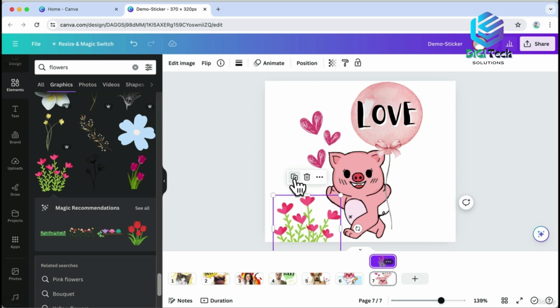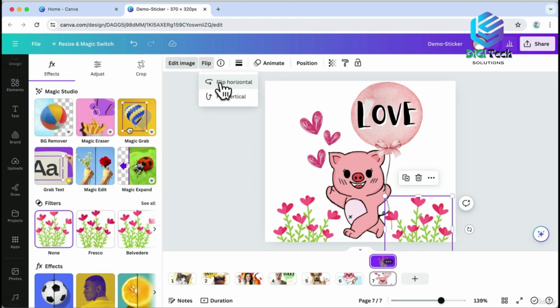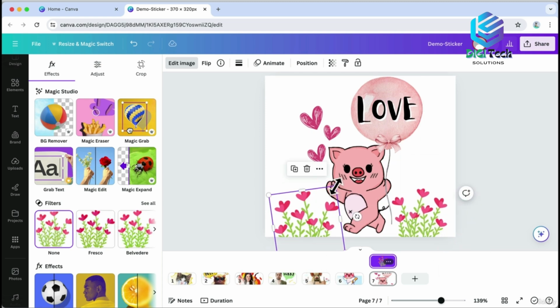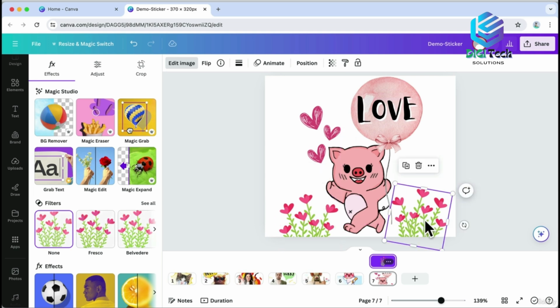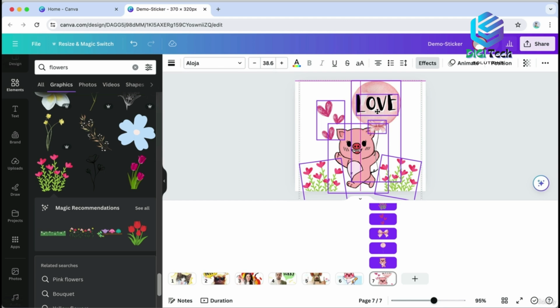Let's duplicate this by pressing the duplicate button, and let's actually flip this horizontally by clicking on Flip up here and selecting Flip horizontally. Now with this graphic flipped horizontally, the image looks more balanced. Let's just resize and rotate these flower graphics now. And let's just select all of this now and put it more in the center.